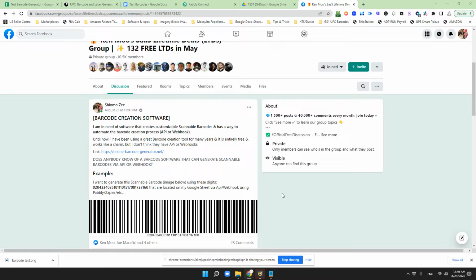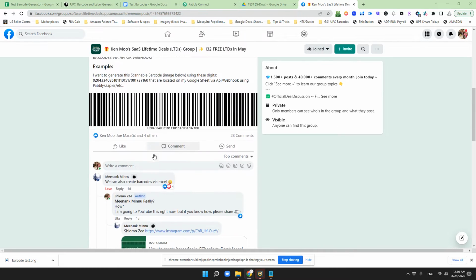Hey guys, so as I posted, I was in need of some type of software that would create barcodes in bulk and automated. Basically, an automated process where if I added something on my Google Sheet, let's say the barcode number, the barcode would automatically be created. I couldn't find a solution that wasn't super expensive, but I really needed it. So of course I posted it in our group, and actually Minak was awesome.